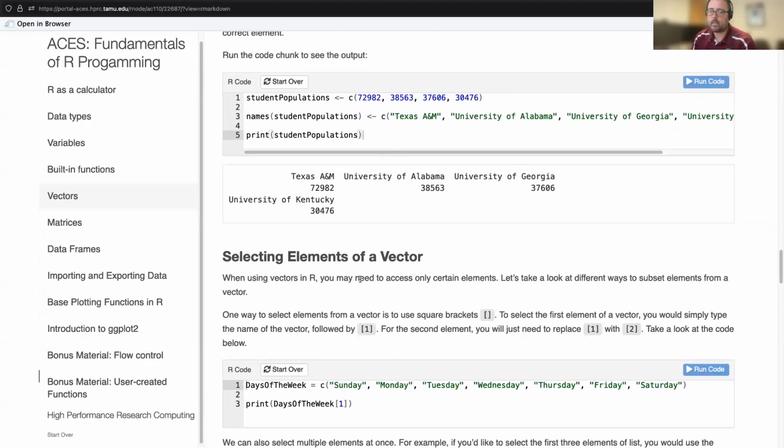Are there any questions about the names function? It's a little odd, and it takes some practice to get used to, but in this case, the vector for names should match exactly, so if there are 4 for student population, it should be 4 for names, is that correct? Let's try that though.